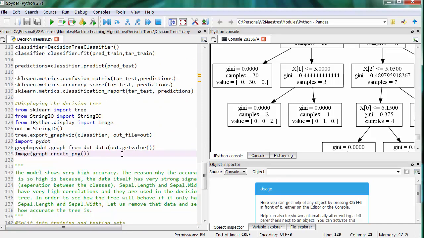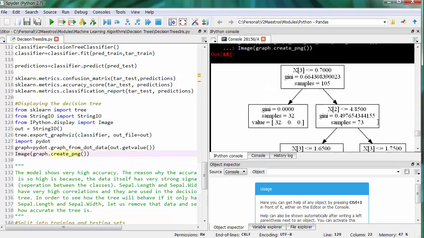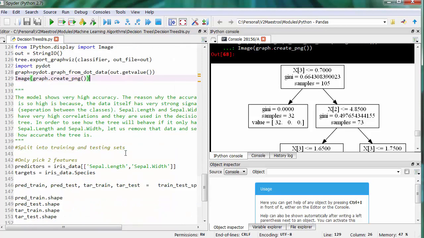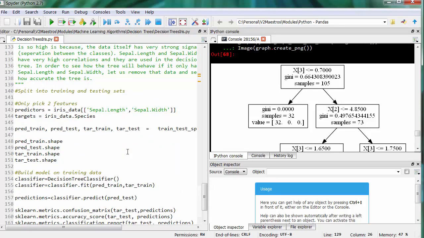And we saw this accuracy is 0.97. The accuracy is so high simply because we found that petal length and petal width, which are the top variables used in the tree, are highly predictive variables. So what happens if you don't have petal length and petal width? How will the decision tree work? Without them, what will the accuracy of the decision tree be?